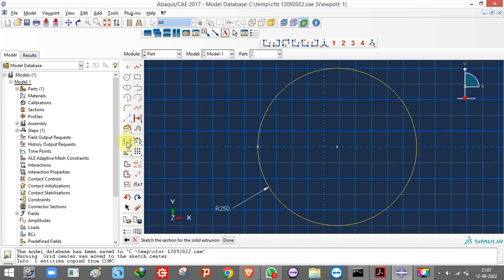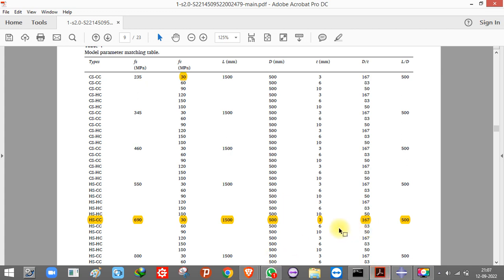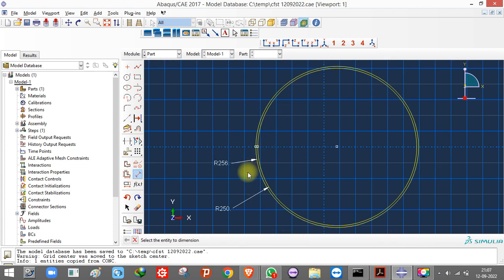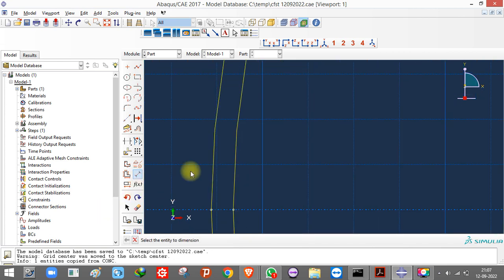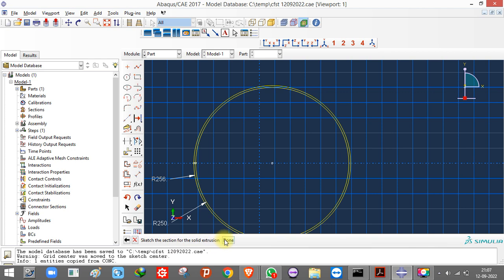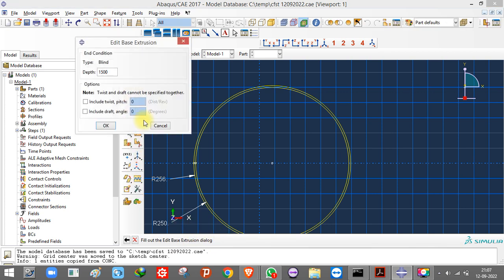and the thickness of the steel is 6 mm, right? Yes, sir. 6. So if it is 6 mm, then what will be the radius? 250 plus 6, 256. Okay. So the distance between these two is 6 mm. Simply save it and make it 1500.